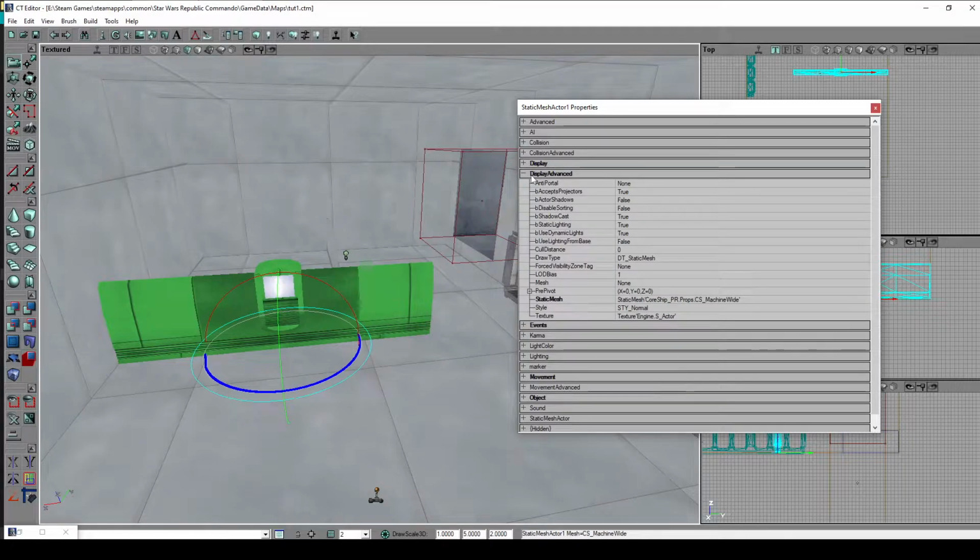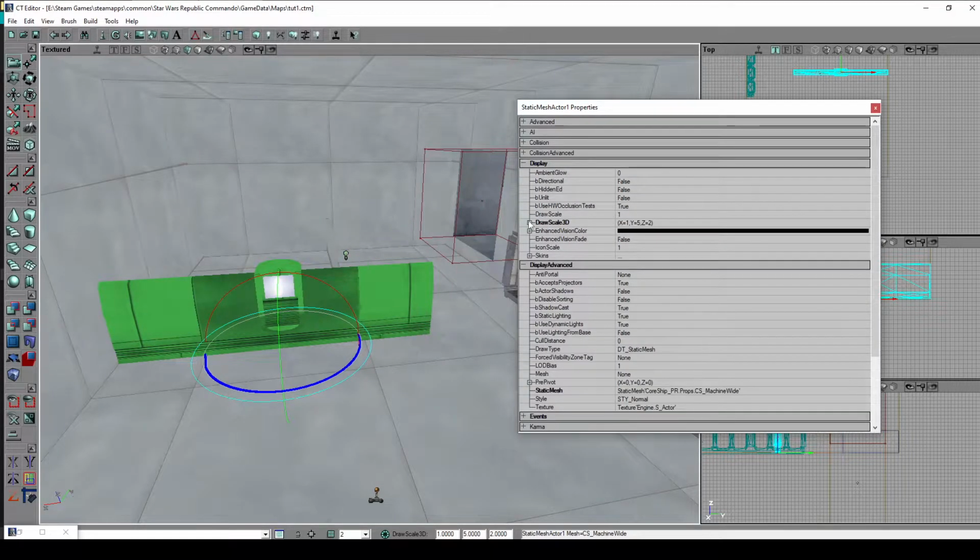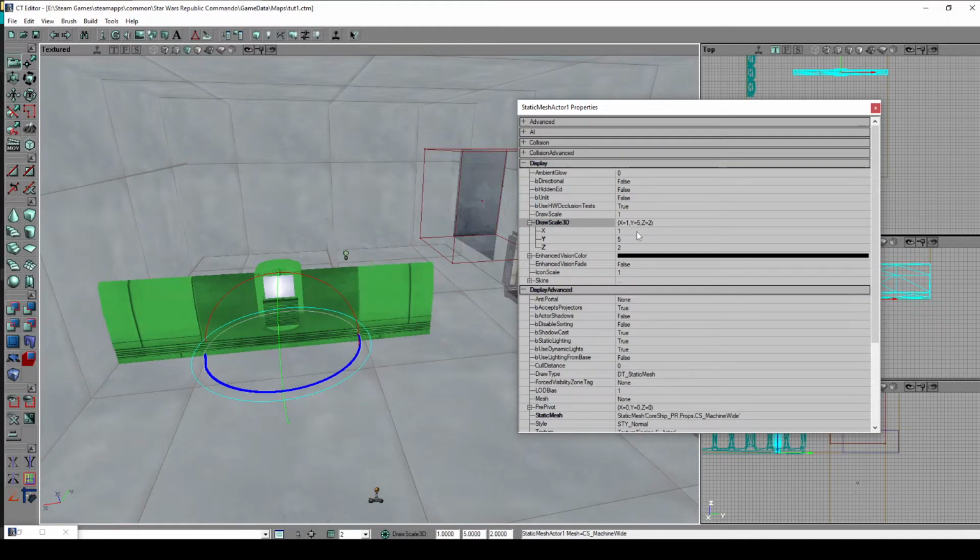geometry transformation. What you can also do, going back to draw scale 3D, if you want to flip the static mesh on a third axis, you can just enter -1 and it will flip it around. This is very useful if you have an object which is only modeled on one side and you want to mirror it or whatever.